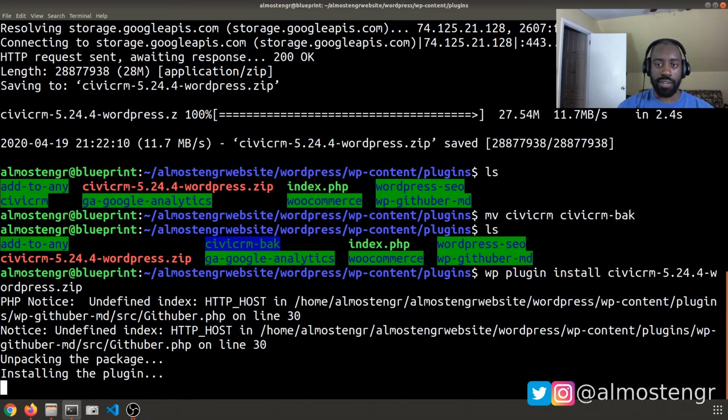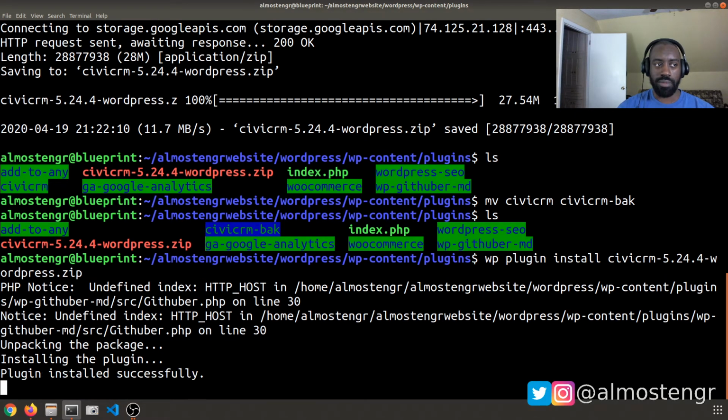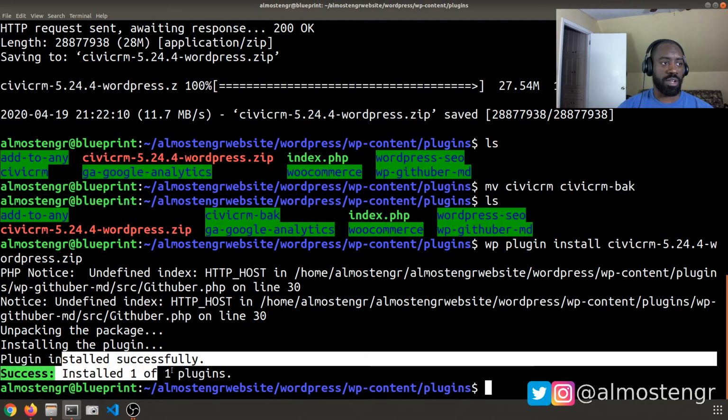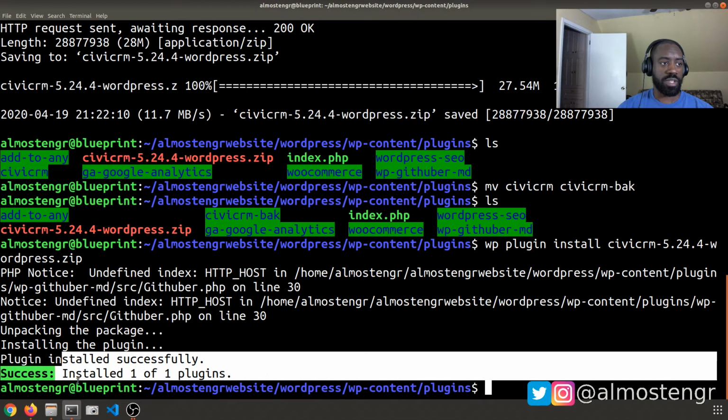If you do have your CiviCRM settings file somewhere else other than the uploads directory, you may have to do some copying or moving it around to make sure that that settings file does not get overwritten or corrupted in any kind of way by the plugin being installed. All right, so almost done here. Okay, now we're done. So the latest version of CiviCRM is now installed. As you see here, the plugin installed successfully and installed 101 plugins.